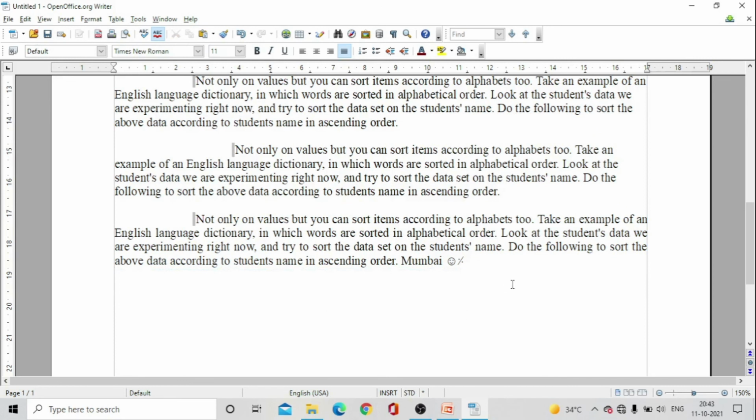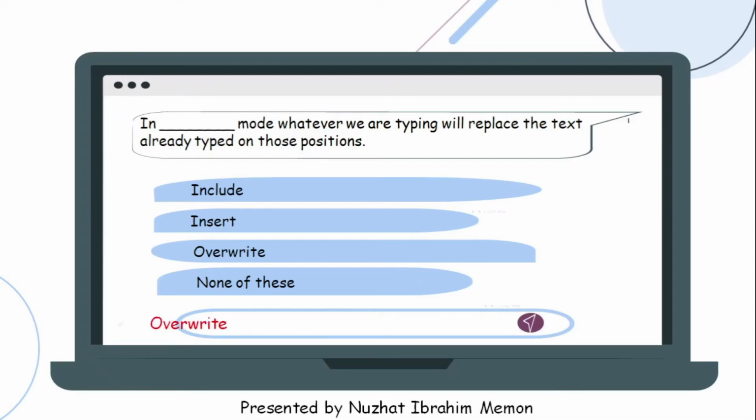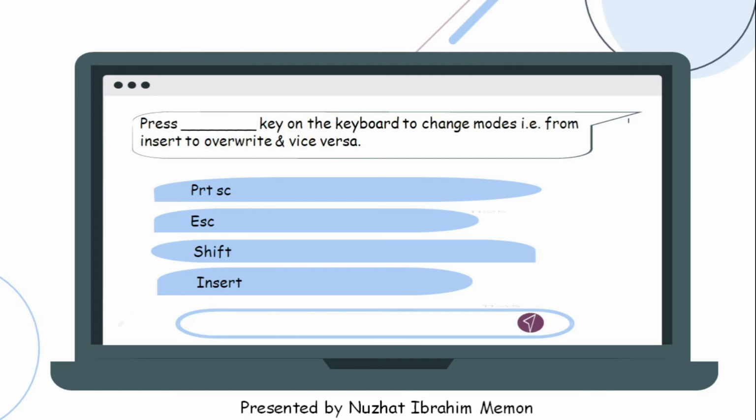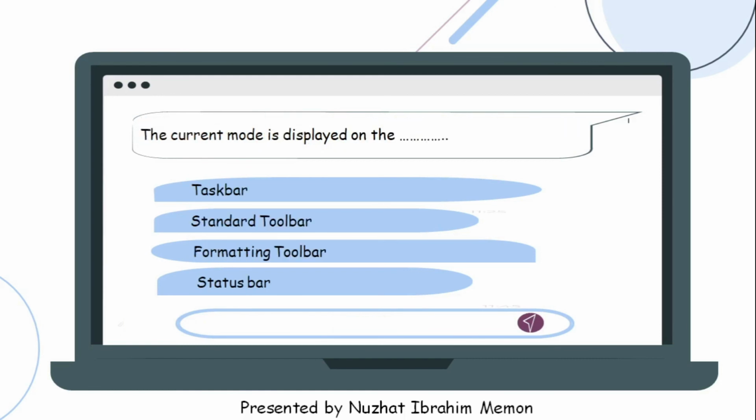Yes, so now as you can see here, this is our Writer interface and this is known as status bar. As I told you earlier, you can see here there is insert. So now insert mode is on, but if I want to change the mode, I'll click the insert key which is on the keyboard. Yes, as you can see, the mode has been changed and it is now overwrite mode. So yes, we saw both the modes. Now press the insert key on the keyboard to change modes, that is from insert to overwrite and vice versa. So you have to click the insert key. Now the current mode is displayed on the status bar. I showed you right now.